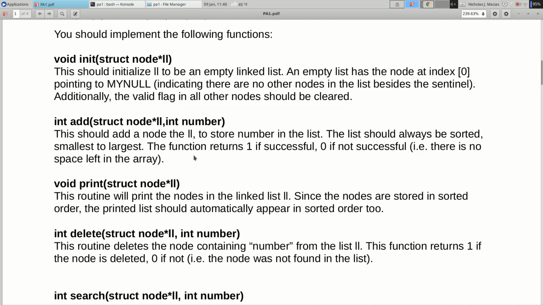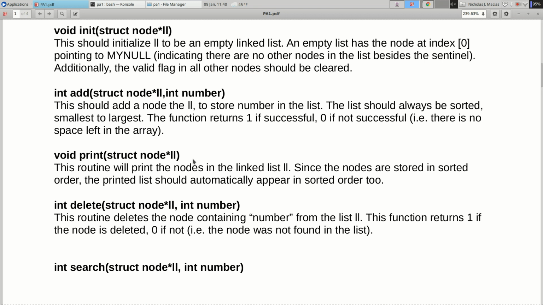All right, so you got the idea of an interface, right? This is how you get to the linked list.